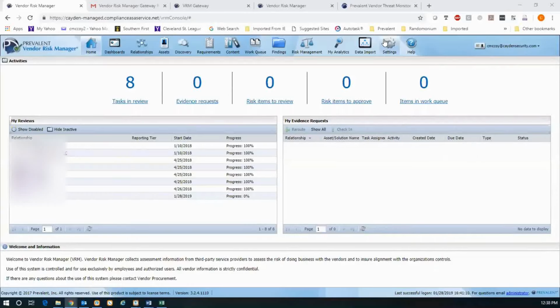This is an overview of the vendor risk managed services provided by the SCE Group. My name is Charlie McCoy. I'm a senior professional services engineer who is intimately involved in the vendor risk managed services offering.